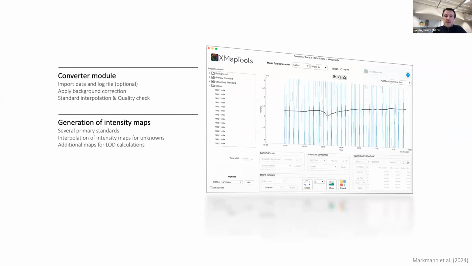All these steps can be done in this converter module where you can import the data, and if you have a log file, you can use the log file to determine when the laser was on and when the laser was off. Then you can apply the background correction, interpolate your standards, do some quality check, and then you can generate the maps for the primary standard. And we will show you that you can use several primary standards. And then you can also interpolate your intensity maps for unknowns and all the additional maps that we need to calculate the limit of detection.